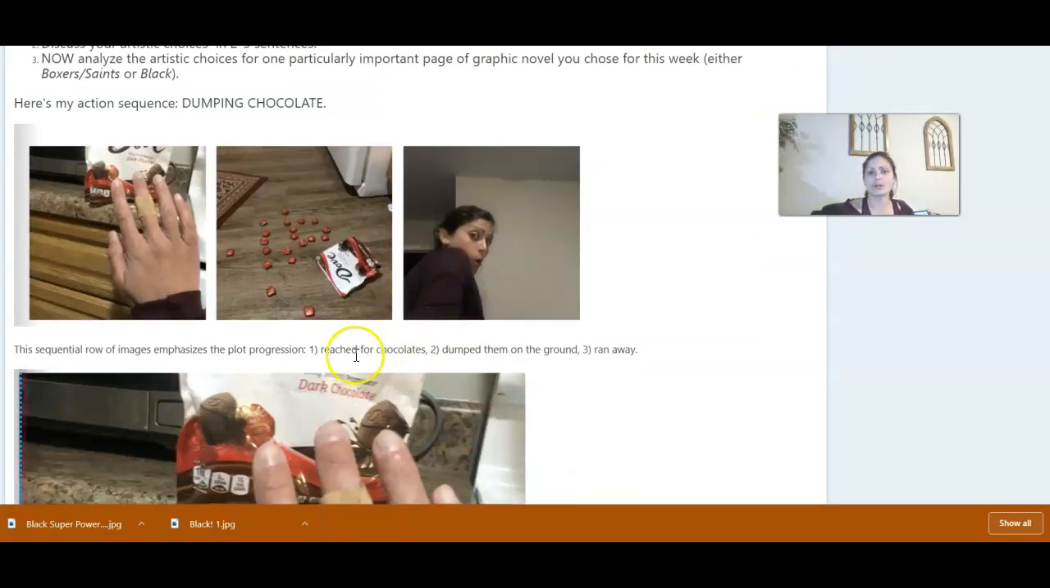So for example, here I have my sequential frame, where you can see me reaching for Dove chocolate, me having dumped Dove chocolate, me running away, scared because I have dumped Dove chocolate. Clearly this is a good action scene, right? The sequential order of the images is emphasizing the plot progression. A, then B, then C.